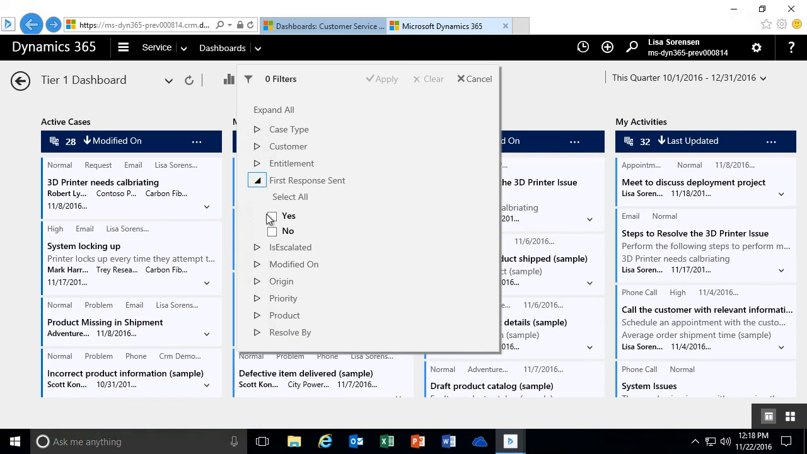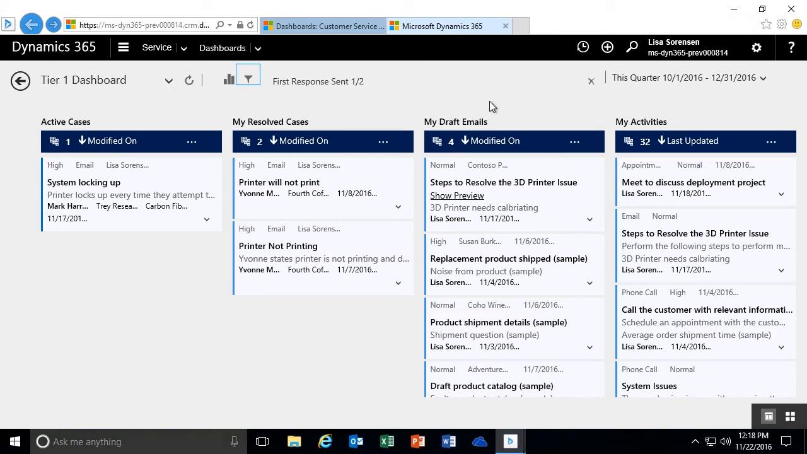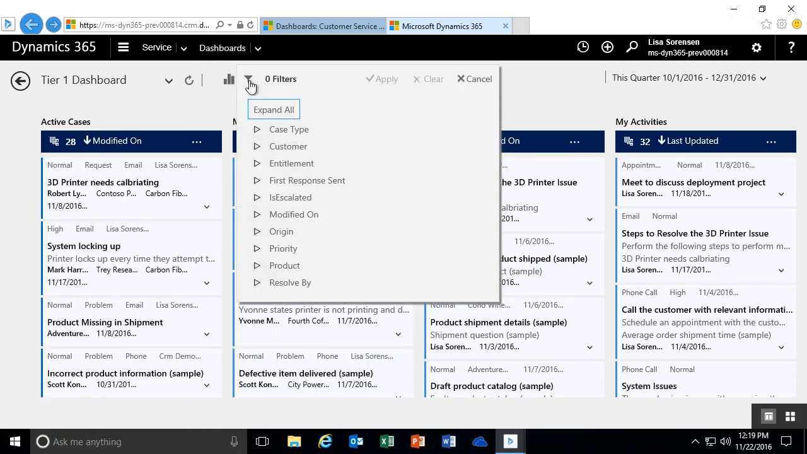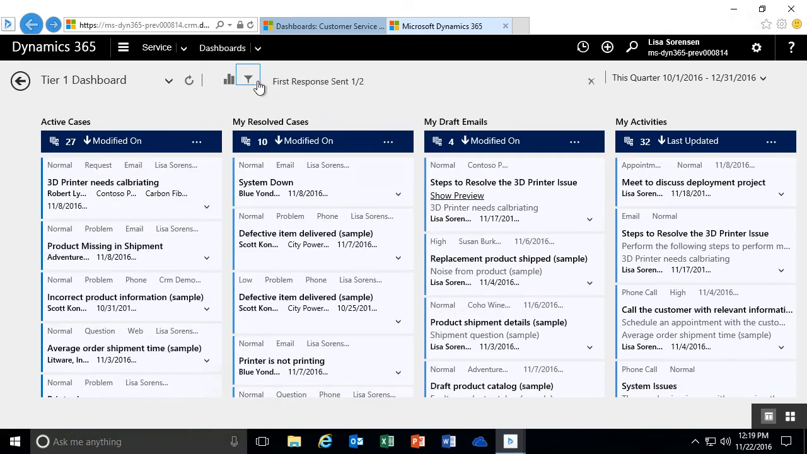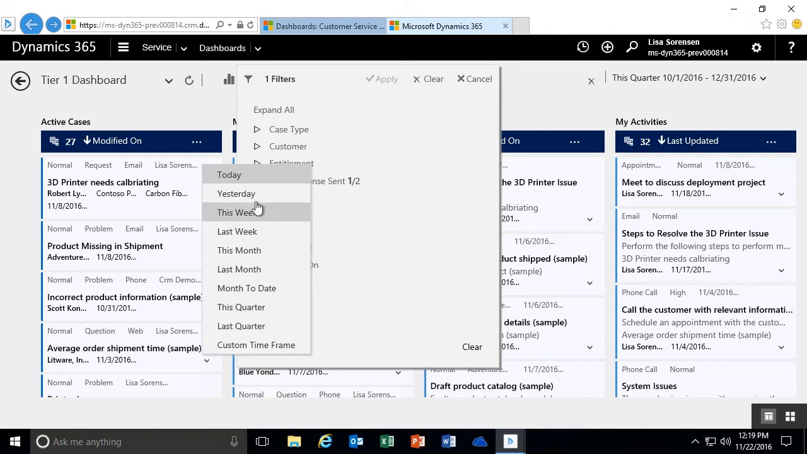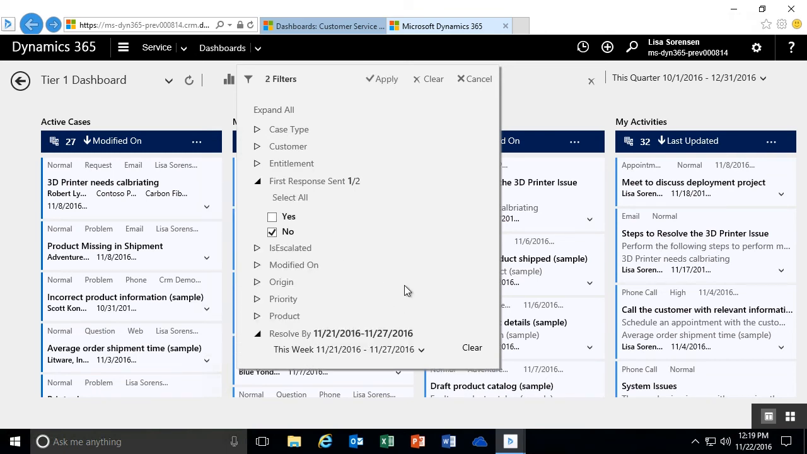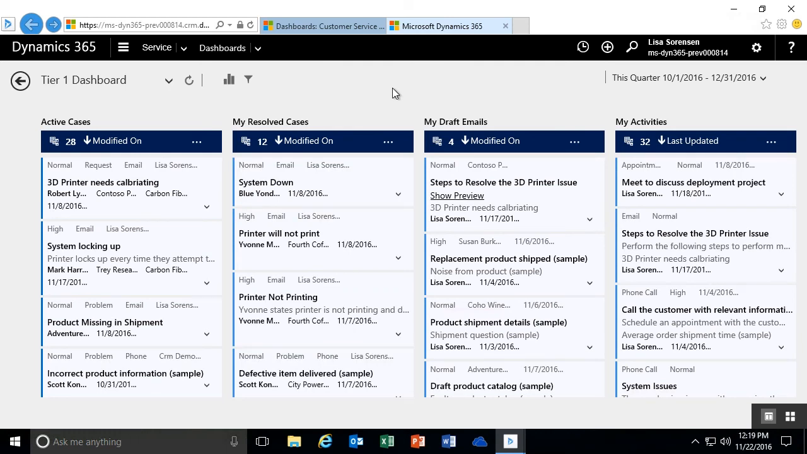So we can see, do I have any where the first response was already sent? If there's something that we need to look up related to their service level agreements, I can very easily filter that down to make sure the first responses have been sent. If I need to make sure that those first responses have been sent, I can set it to no, click apply, and then from here, I can continue to drill down to see, okay, when is our resolve by? When should this be done? What do I need to do by the resolve by date? So again, I can click apply and filter down those records even further as necessary.